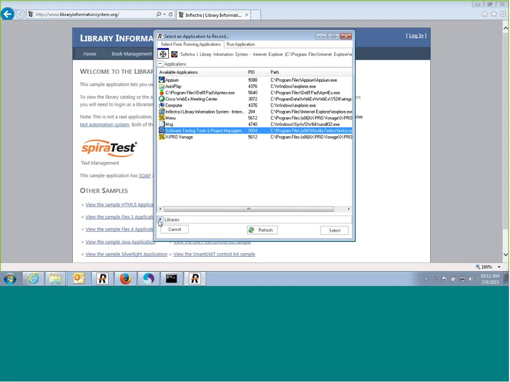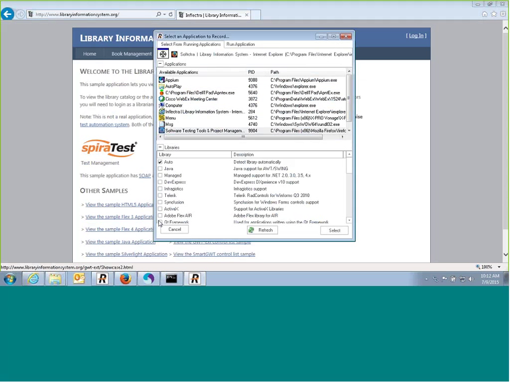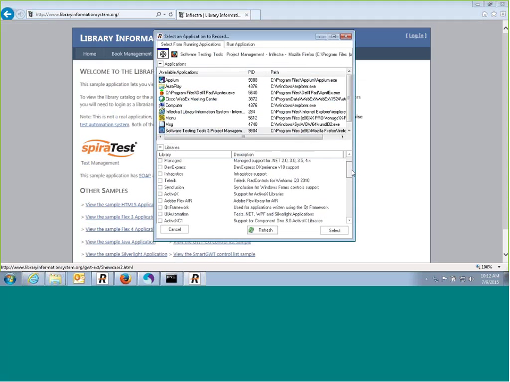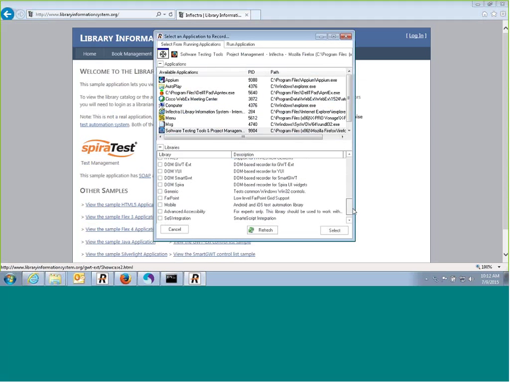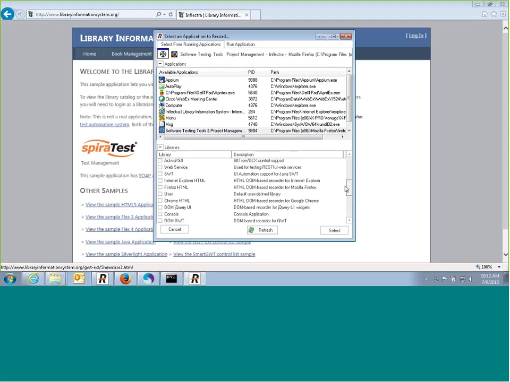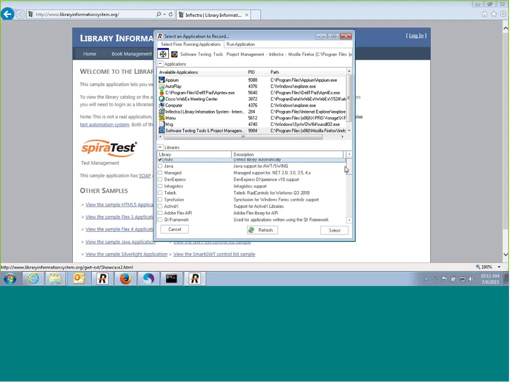And what it's doing behind the scenes is underneath we have all these libraries. These libraries tell Rapise what kind of test it is, and these are the different technologies we have available for testing. And so most of the time you don't need to worry about this. Rapise will automatically select the right library.